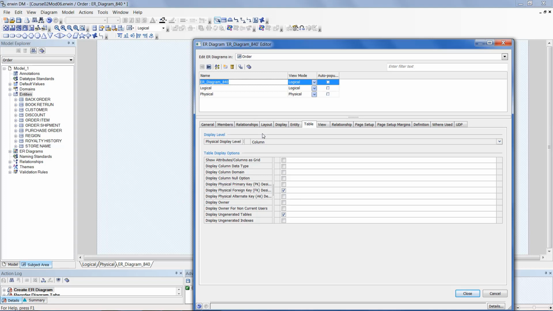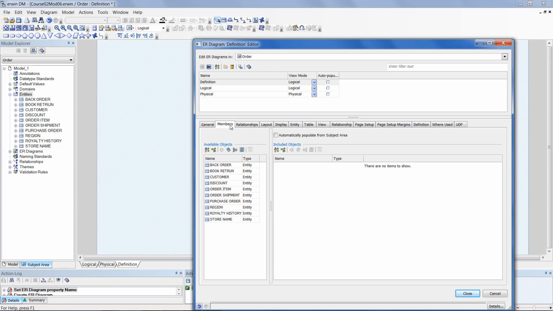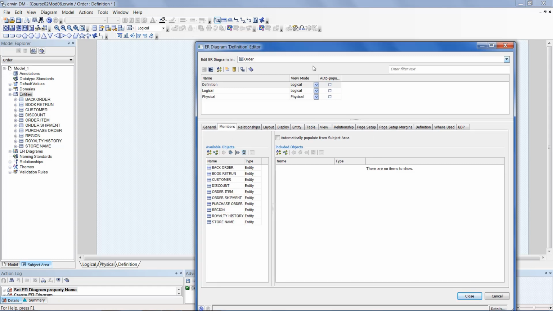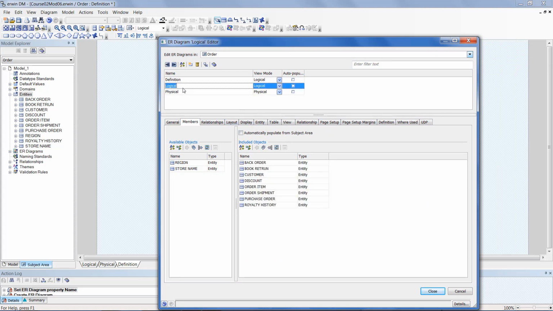We'll name this one Definition. It will be logical view and everything I like on a general tab, the members tab. Oh, what do we want in the members tab? Well, what's in our logical tab? Everything except region and store name.